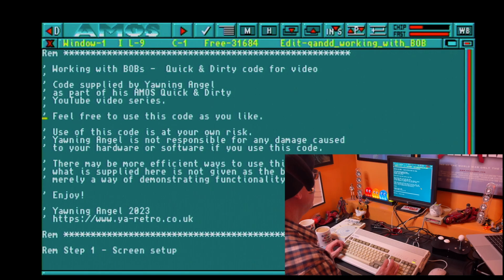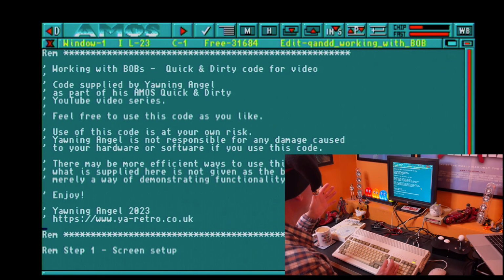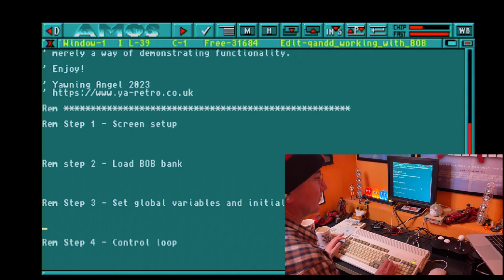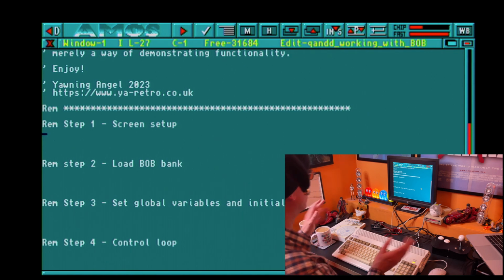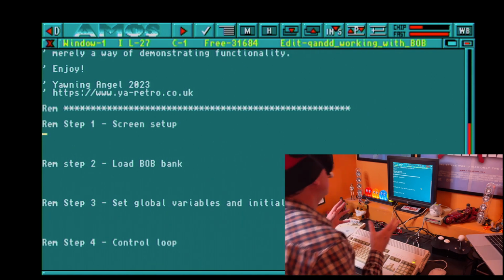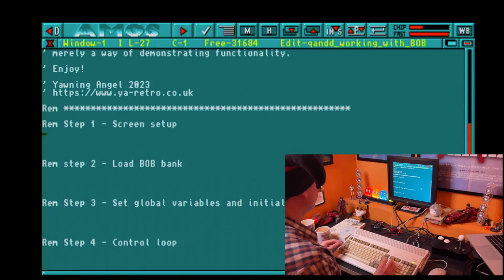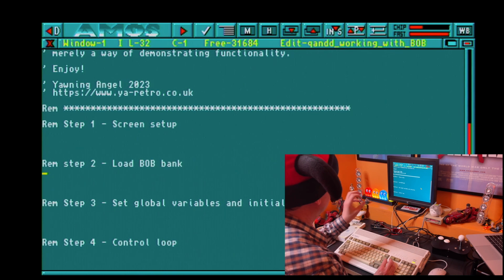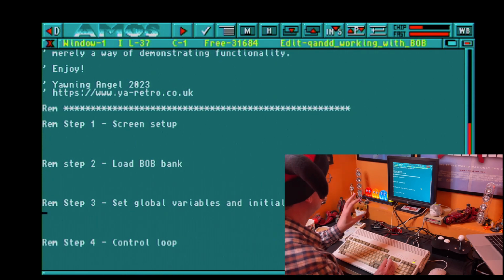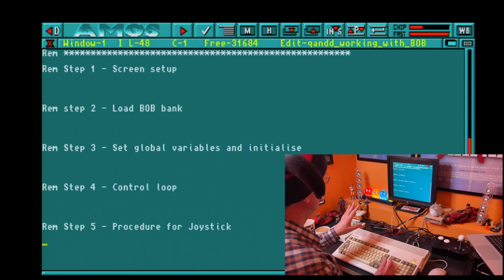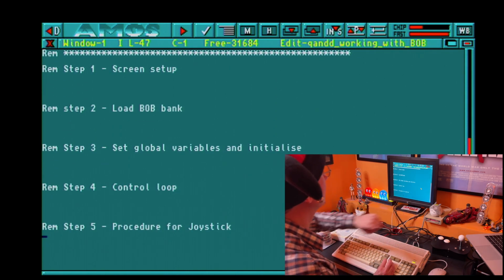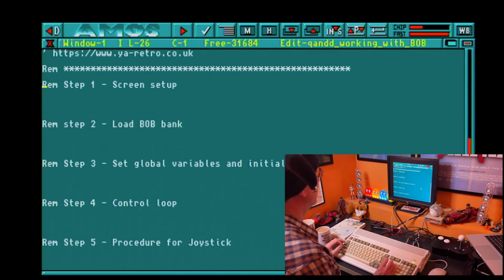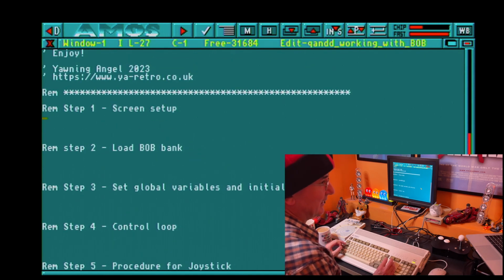Right, so here we are in the code. I've created my comments and the steps in here for all the stuff that we're going to be doing. So we've got our bobs, they've been saved out. The first thing we're going to do is set our screen up. Then we're going to load the bob bank, the Blitter object bank. We're then going to set some global variables and initialize them. And we're then going to go into our control loop and create a procedure for checking the joystick input. So without further ado, let's get going.